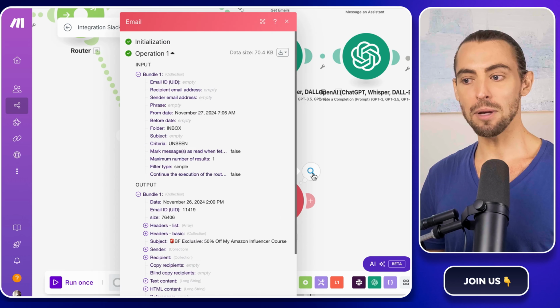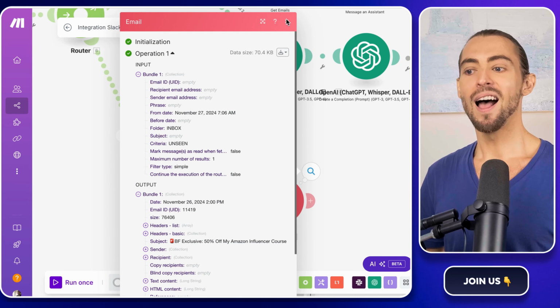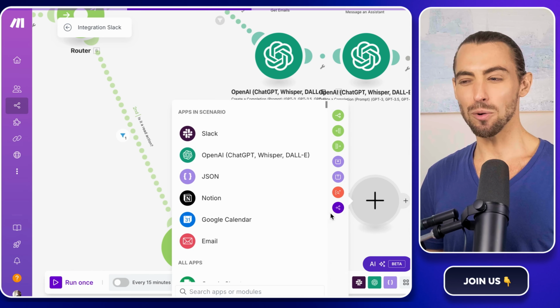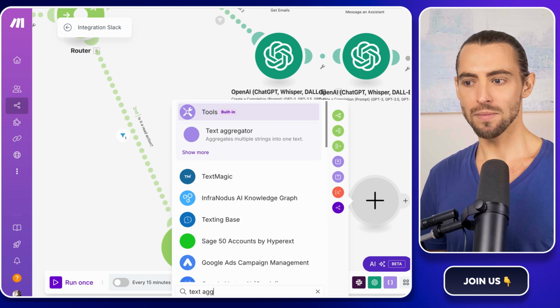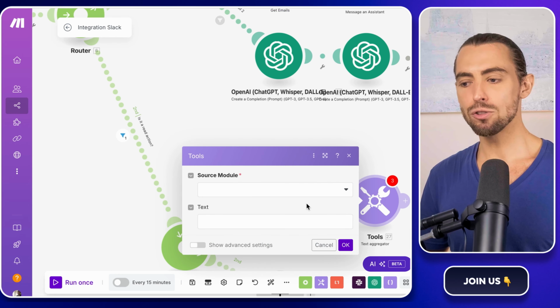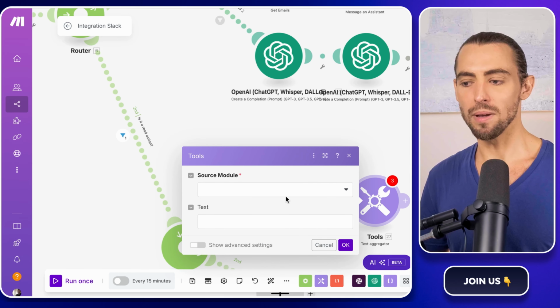If you see the right emails pop up, you're golden. Now let's tidy up that email data with a text aggregator module. This is like organizing a messy drawer into neat little compartments.